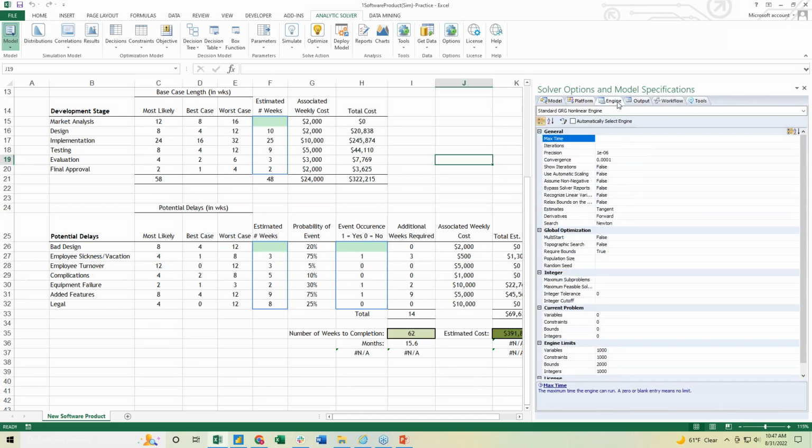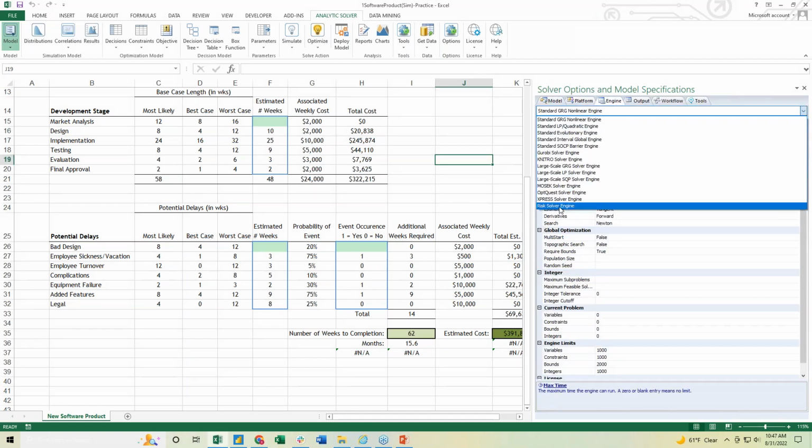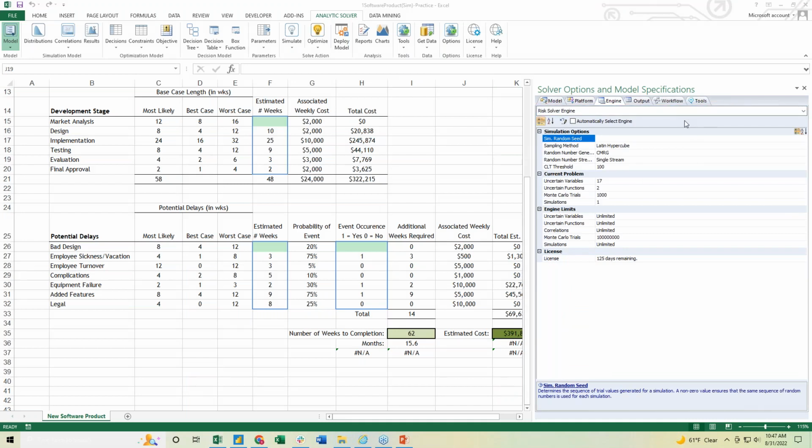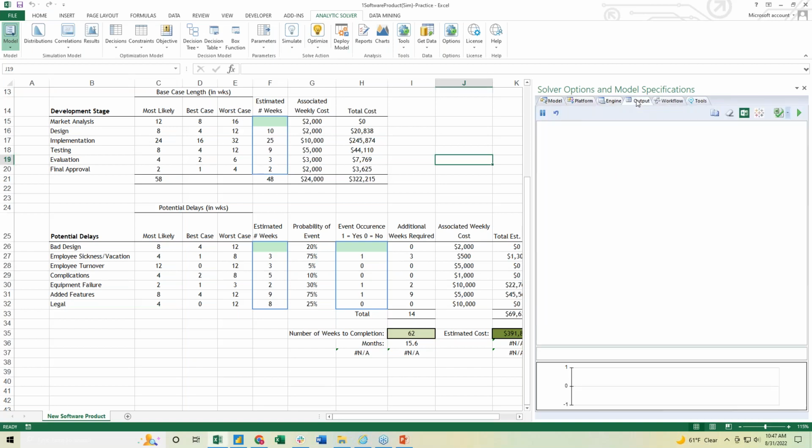You have the Engine tab mainly for solving when it comes to optimization models, but you also have access to the Risk Solver engine. And here also you can change some of the simulation options that I showed you. The options kind of overlap. There are multiple places to change these options: what sampling method you want to use, what random number generation method you want to use, or if you want to set a random seed for your simulation.